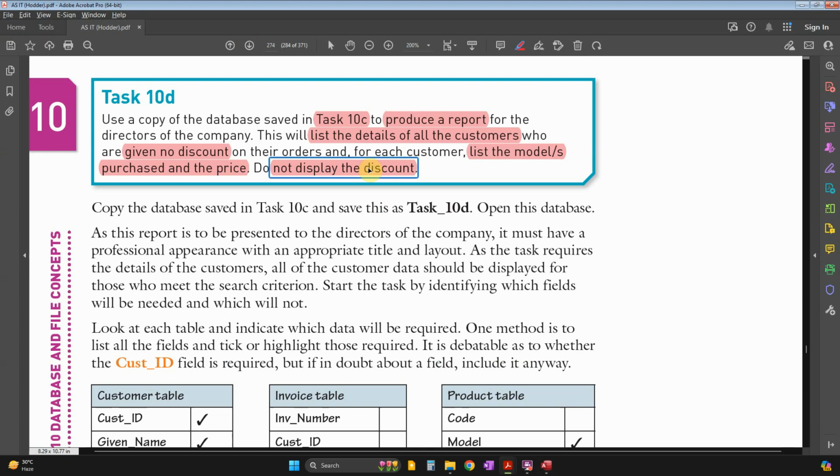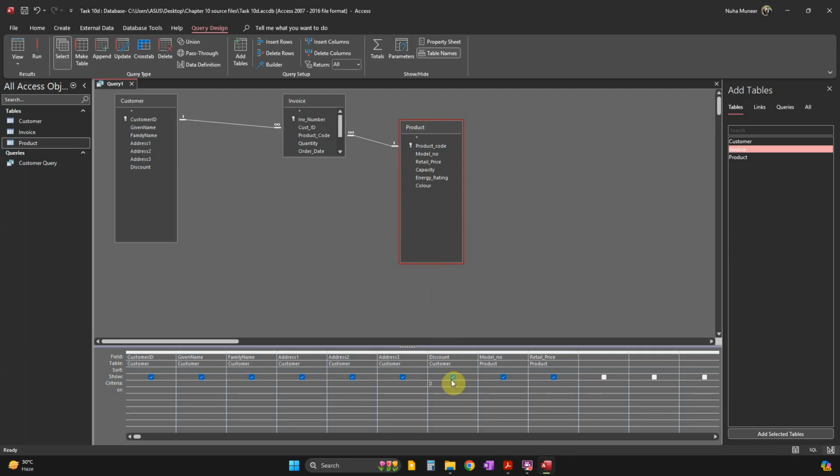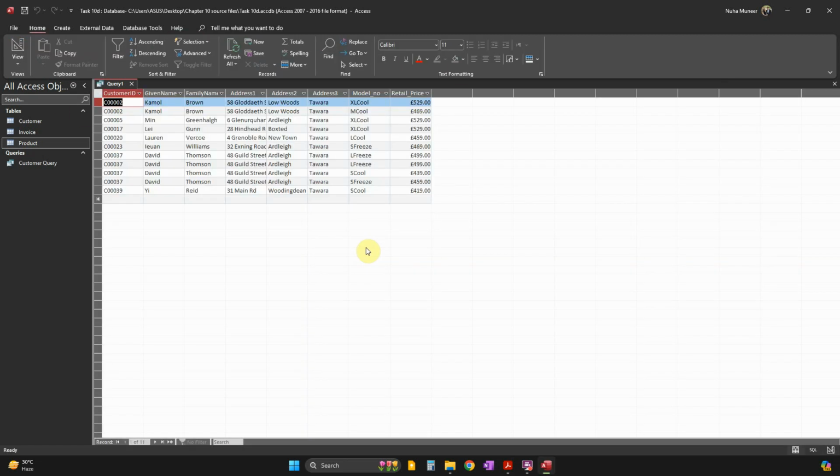And they said one more thing, the discount should not be displayed. So that means remove the tick from the discount, and whenever you run it or import it to the report, discount is not visible, but the criteria is applied. So let's save it after that.